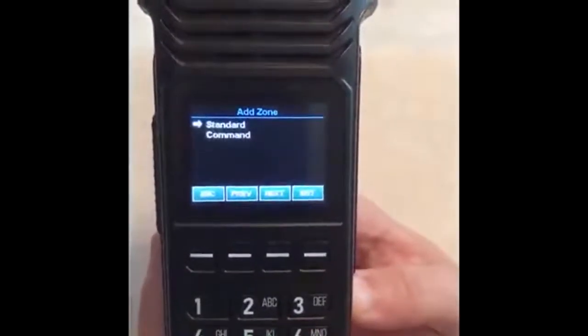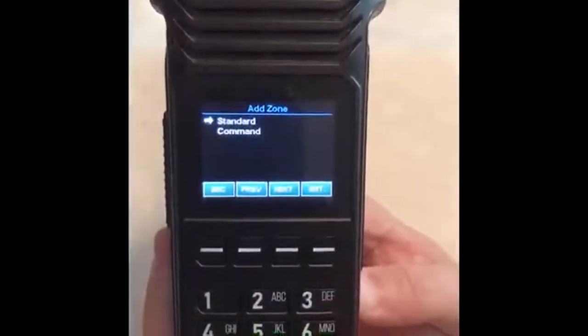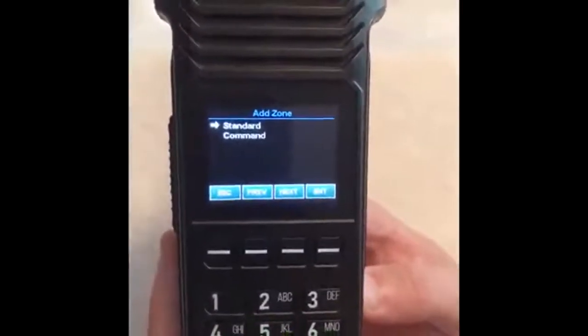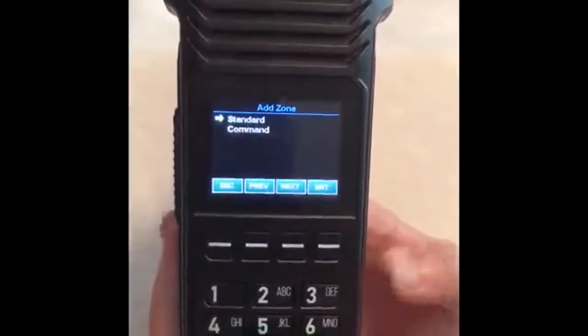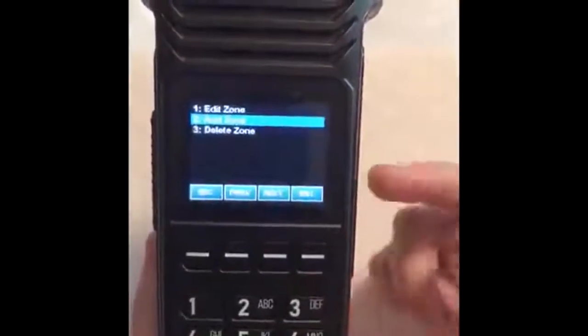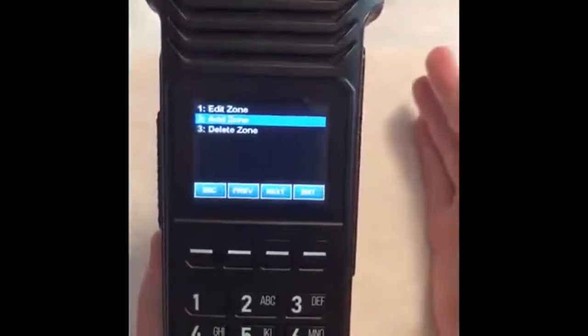A command zone is just simply a lookup table that the user can create on the fly. If you're not familiar with command zones or you haven't trained your users on command zones, I don't recommend that you use this. So we're going to keep with standard zone and press enter. And here you'll see it automatically added zone 5 for me. So it's automatically going to add a zone on the end.